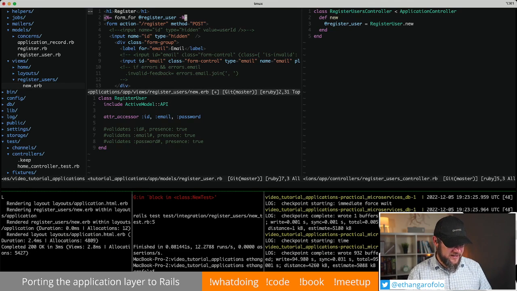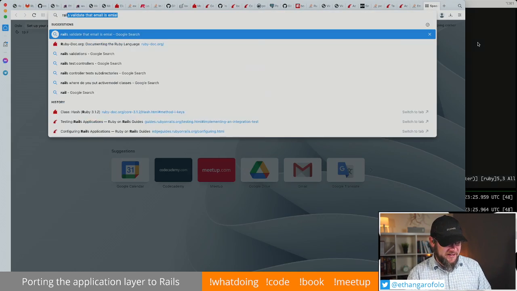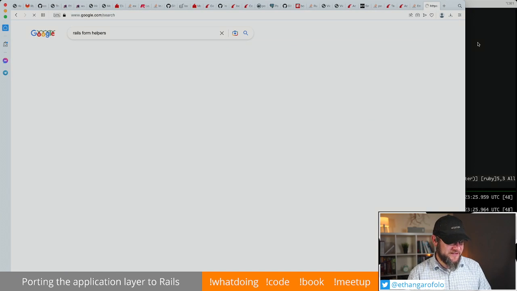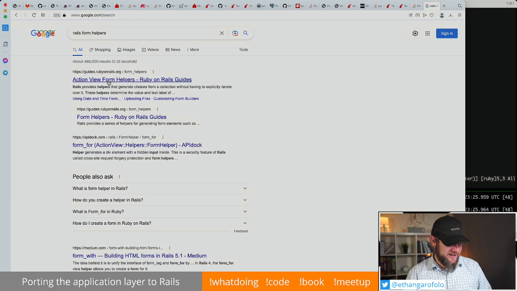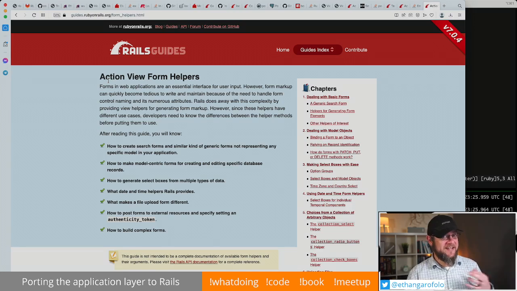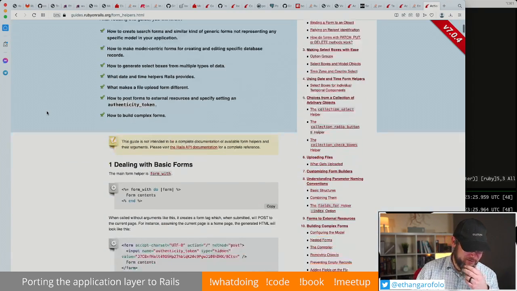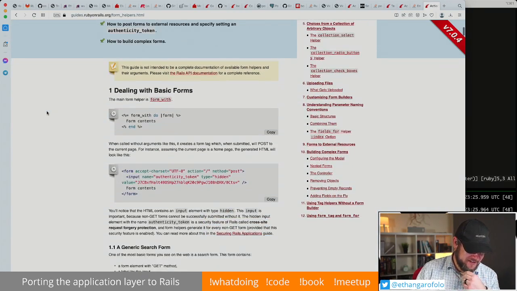So I do not remember my Rails form helpers either. So what you'll get to see today is me struggling through things that I used to remember how to do. So there we go. The main form helper is form with.